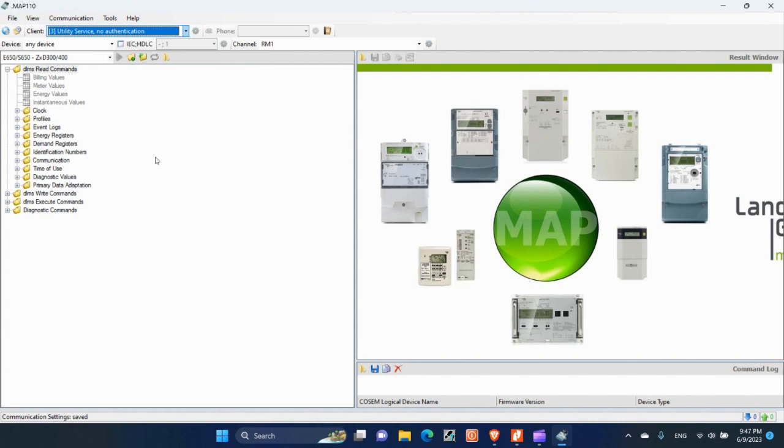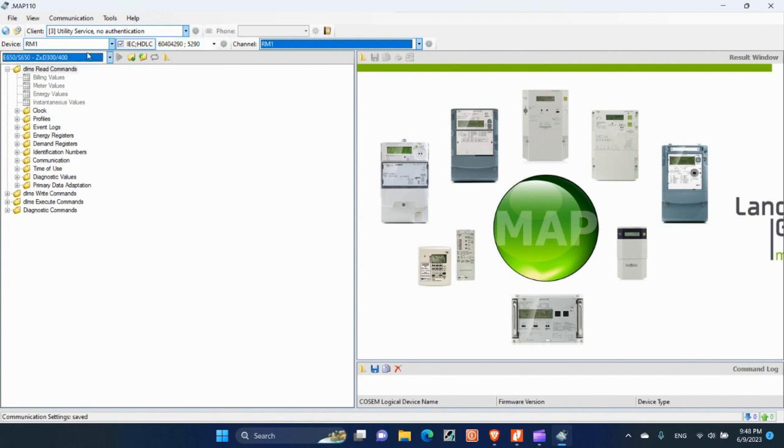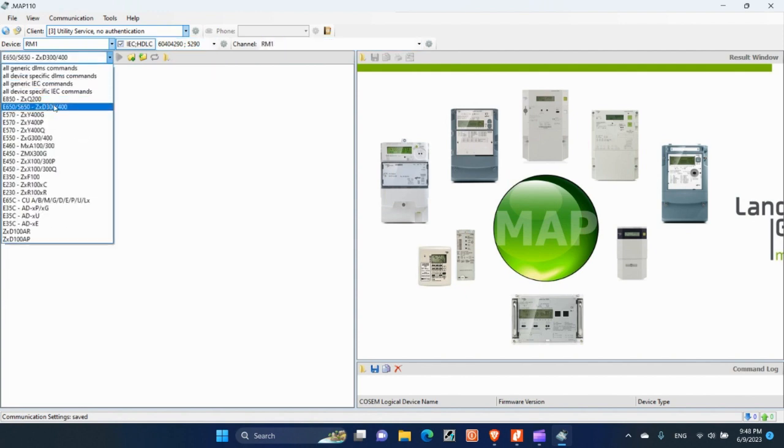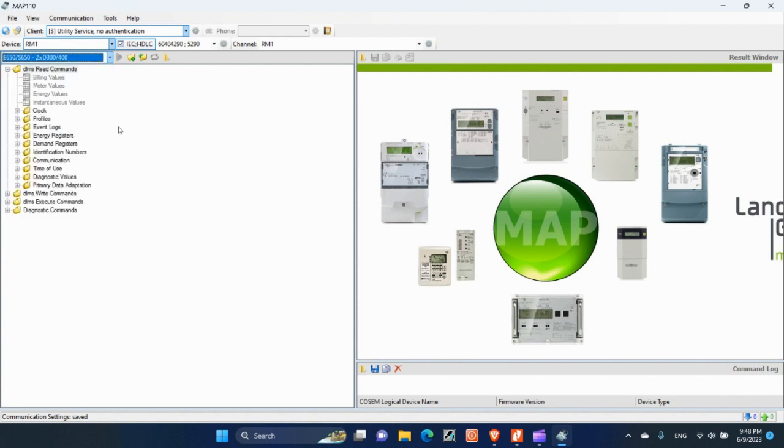So just make sure of these settings after the device you created. In my case, it's RM1 and the channel is also RM1. Just ensure the serial number is based on your meter. And next is the meter series. While you put the communication settings, you already selected it. So just ensure it. No need to do anything more. And once you've put the communication settings, the next step will be this.